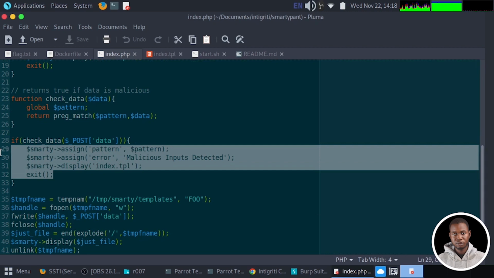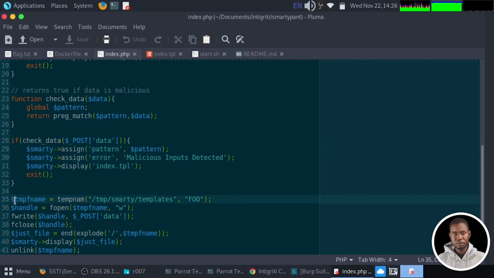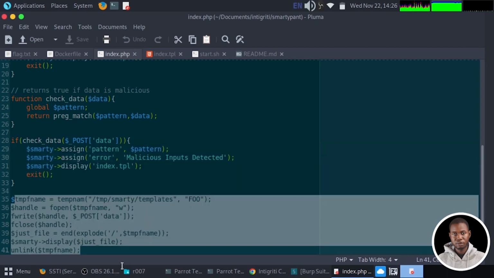Okay, we also have a function that checks if data is malicious using the defined pattern. So if the data input is considered malicious, this part displays the error message. We have this aspect of the code.